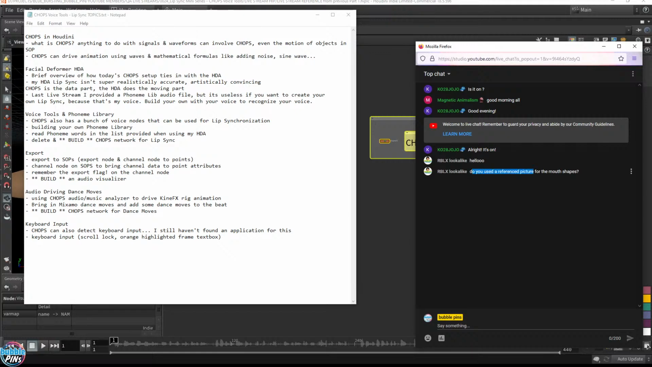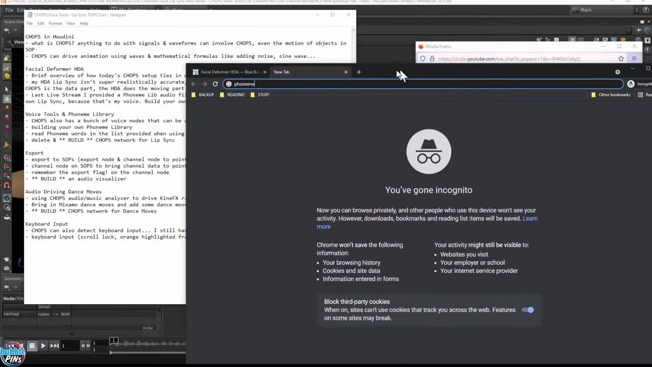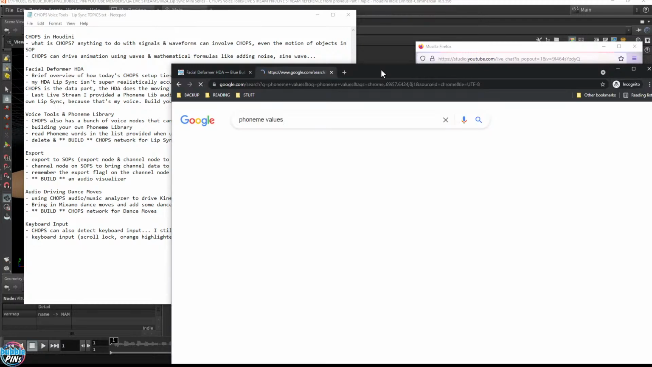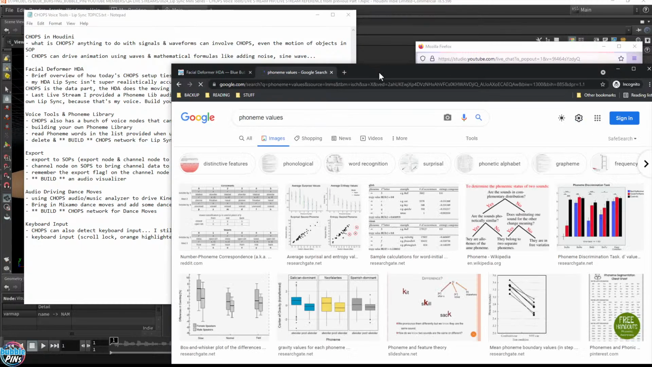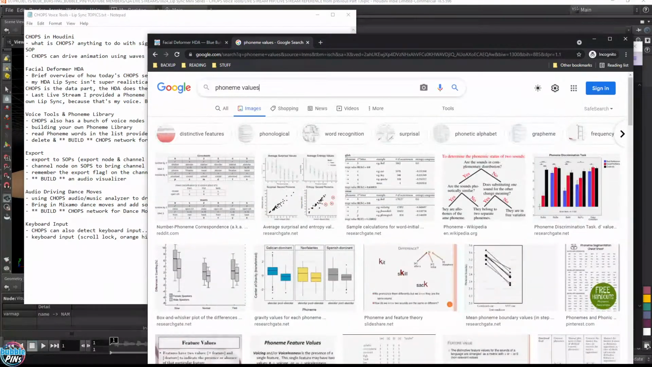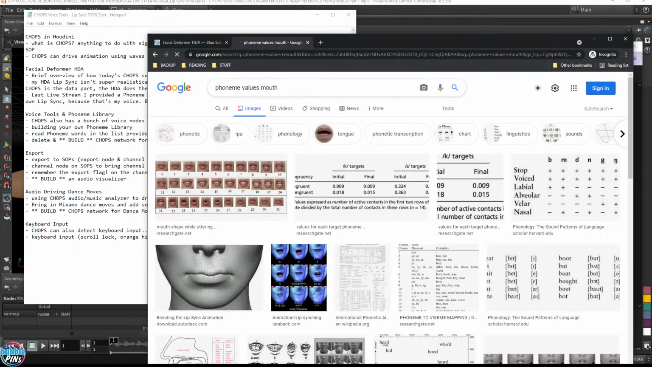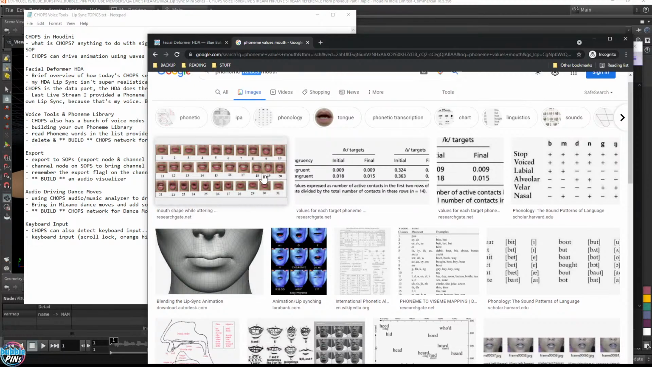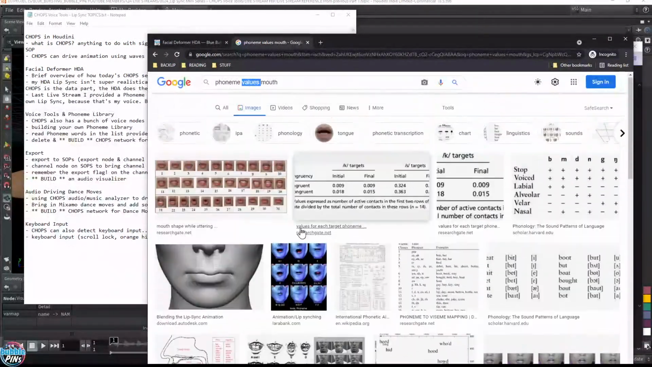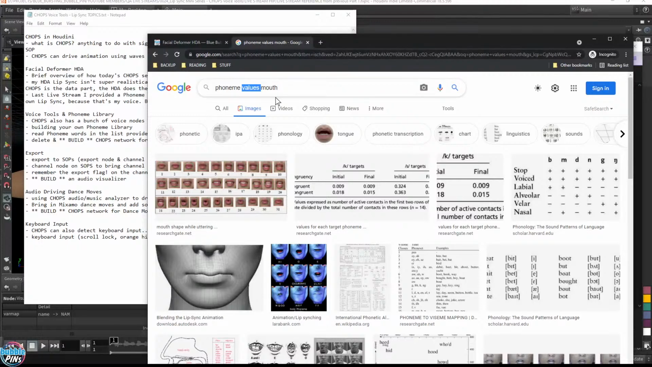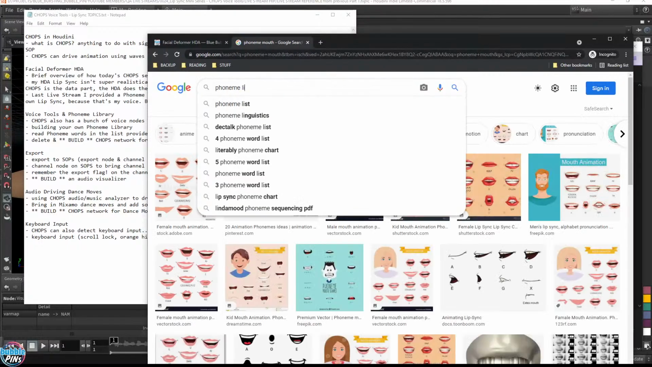RBLX asks: did you use a reference picture for the mouth shapes? Yes, I did. I googled, what did I Google? So I googled phoneme values. And then just look at the image search, and there's like okay, maybe not that. Mouth. Lips. There you go. So you get a bunch of different search results for the lips. Maybe if I put lips. Yeah, that's a bit better.